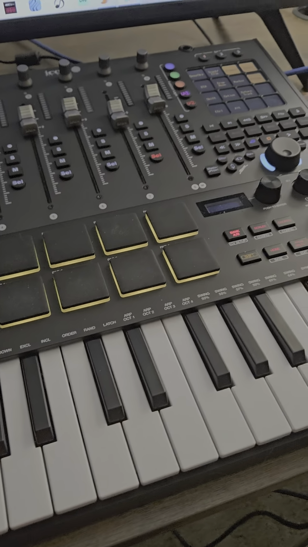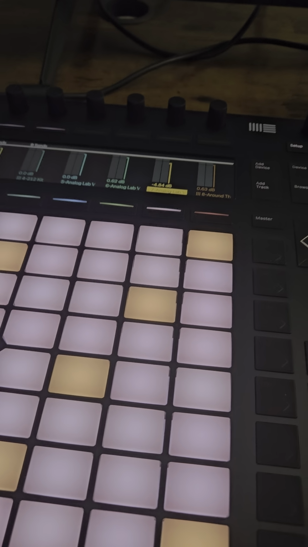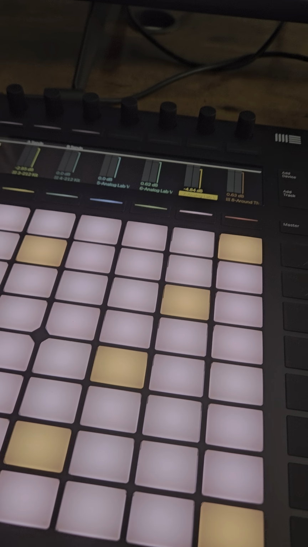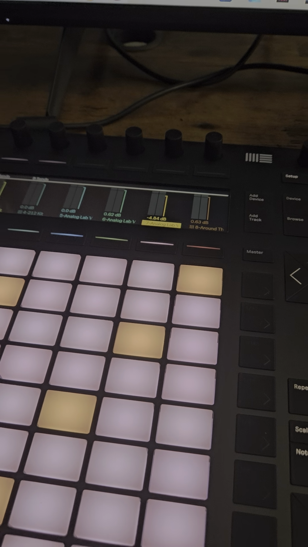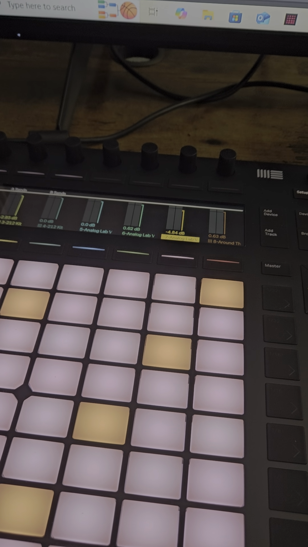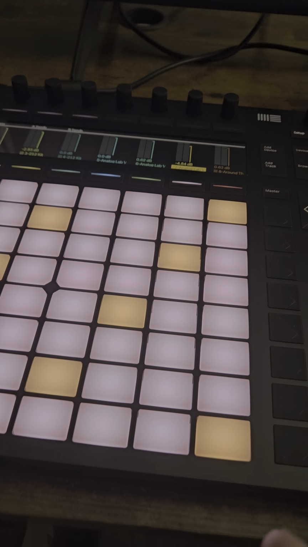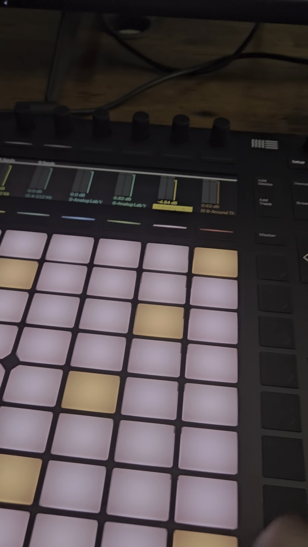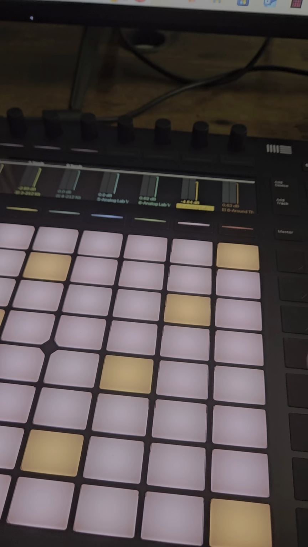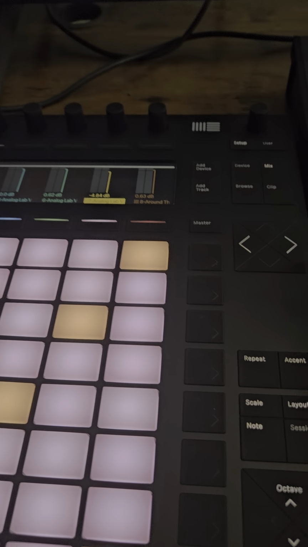I was gonna go with the Akai APC64. So I bought this to see which one would be better. There's some things on the Akai that this doesn't do, and of course there's things on here that the Akai doesn't do. What are some of those things?